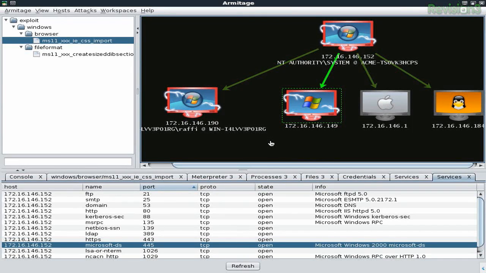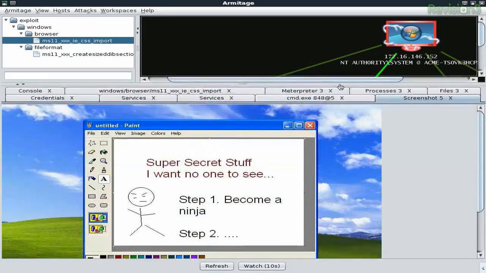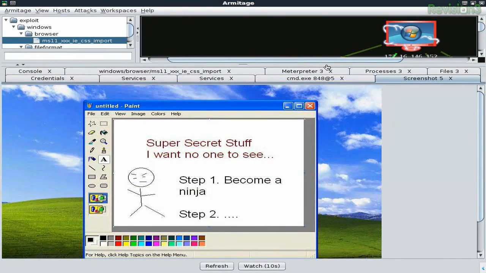Mubix and Raphael Mudge join us for some fast and easy hacking using Armitage, a front-end GUI for Metasploit. All that and more this time on Hak5.